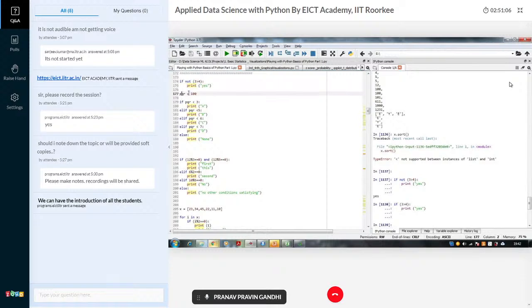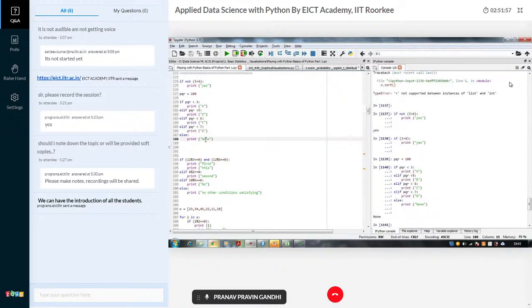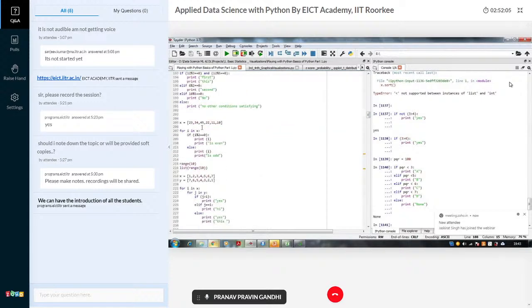Now let's say, for example, over here, PQR is equal to 100, and we are checking the conditions whether PQR is less than 3, less than 5, less than 6, less than 7. If it is less than 3, then print A. If it is less than 5, then print B. If it is less than 6, then print C. If it is less than 7, then print D. If none of these conditions is satisfied, then you will go for else. Do this. Right? So let me execute this conditional statement. It has executed none because PQR is not less than 3, 5, 6, 7. Right?